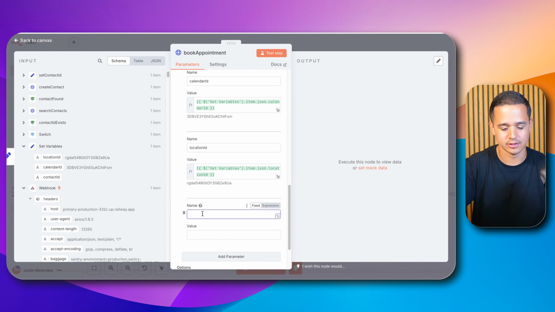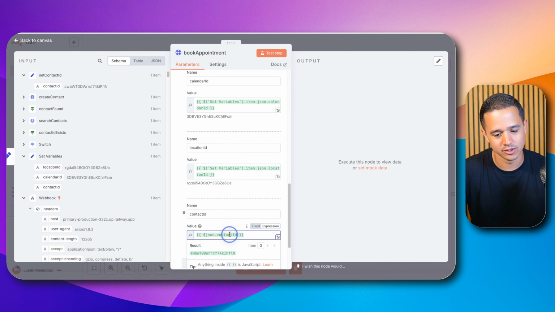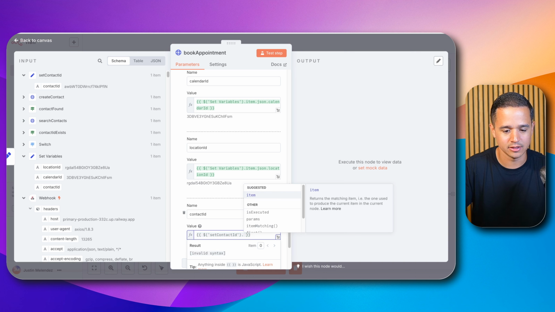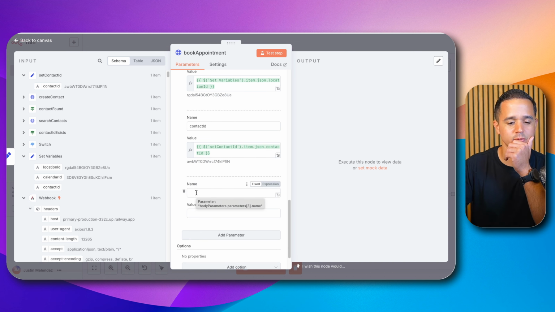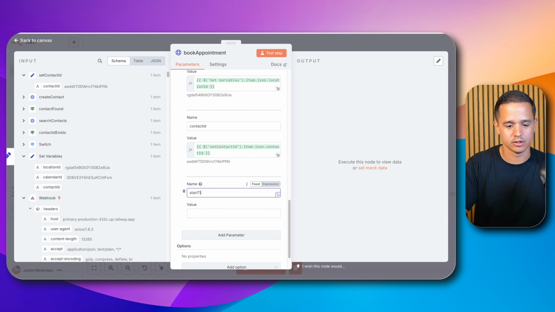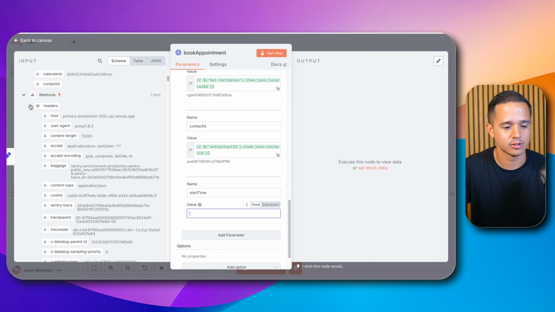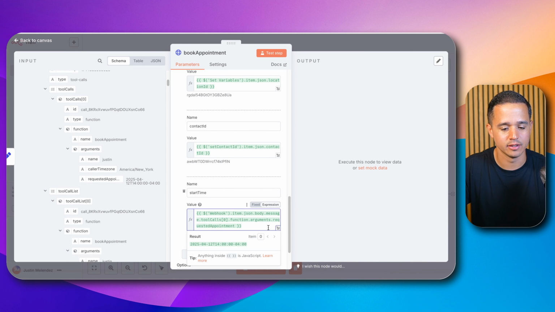Then next thing we need to provide is the contact ID. And luckily we just set the contact ID in the last node. And remember, I don't like using this JSON here, so I'm going to change it to set contact ID .item.json.contact ID. There you go. And then we just need the start time, which we have inside of the webhook. And so start time, that's case sensitive, so you need to make sure you refer to it that way. And the start time was inside of our webhook, already pre-formatted, and there you go.